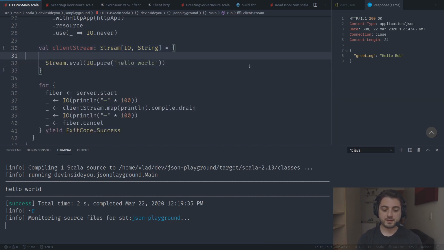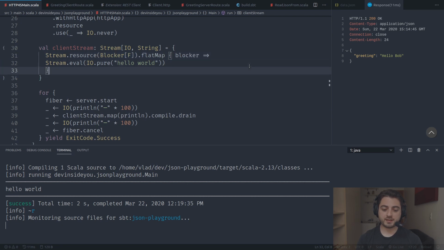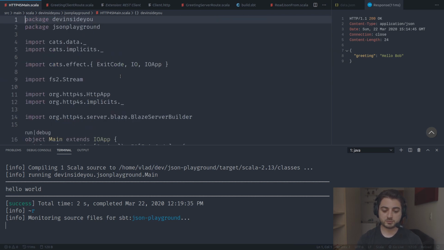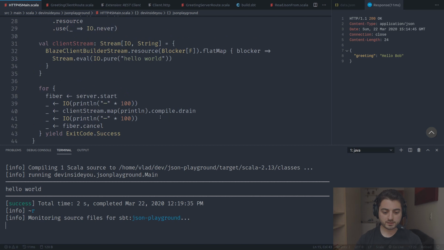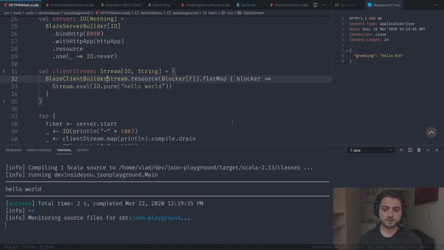Okay, so I'm gonna paste this in, and the shape of this is going to look very, very close. So instead of stream.resource, we're actually going to say Blaze client builder, which we actually need to import over here. So it's going to come from client, and it's going to be Blaze client builder. Okay, so now we're over here in builder, and it's going to be a builder of IO, and it needs the execution context. Right? We're not going to run the server and the client on the same thread pool.